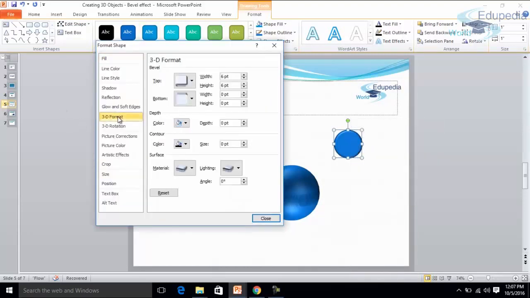Now I have to select 3D format. This is the projection. I have selected bevel. This is the effect for the object, and these are two criteria, the top and the bottom. Then we have the width and the height. Currently the projection given to the object is 6 points, as you can see here, and for the bottom it's 0 points. Now what I'll do is I'll convert it and make it 36, and now you can see it's looking like a circle.